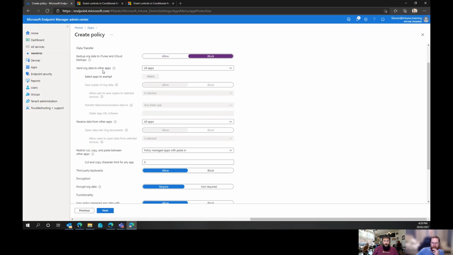Yeah. So the next one is the important one, which is send all data to other apps. Right now, the default is all apps. If we change that to none, that means that I can't take organizational data out of Outlook and paste it into any other application, which sounds great, right? Yeah, why not? What about if I have on my calendar entry the address that I need to go to for a meeting, and I want to put it into Maps so I can put it into my sat nav or into Uber? Doesn't work. Yeah.